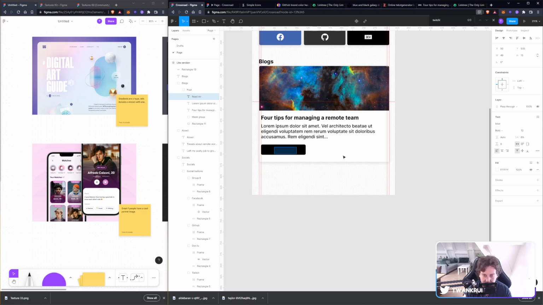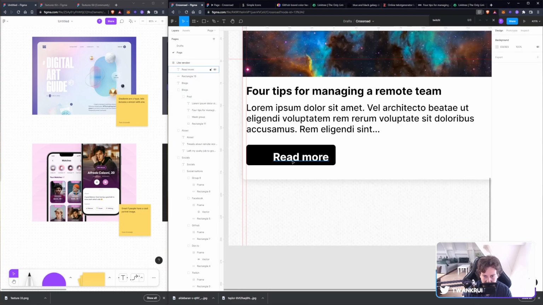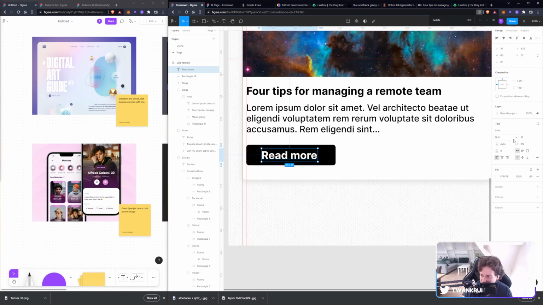Read more. Why is this? Oh, it's read more. It's like therapy, pretty much. I don't dig this button. Maybe if we make the text a little bit smaller.